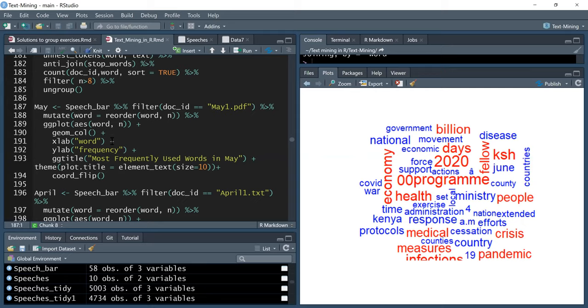Then I label the chart using this function, and I also label the title using this function. We also have the theme function in ggplot2 that helps us manipulate the text in the plot to suit what we want. Sometimes you don't want the title to be too big, so this is the function you use.